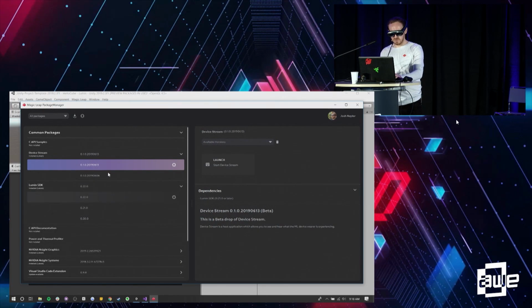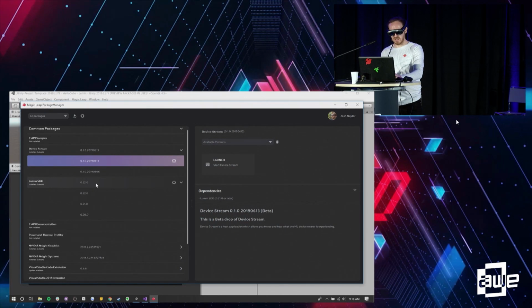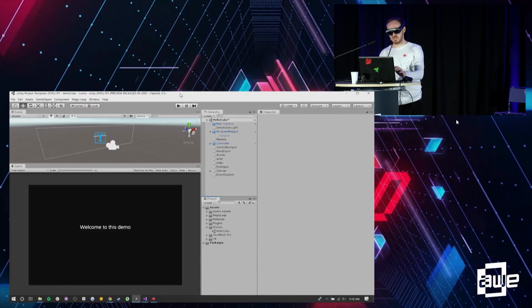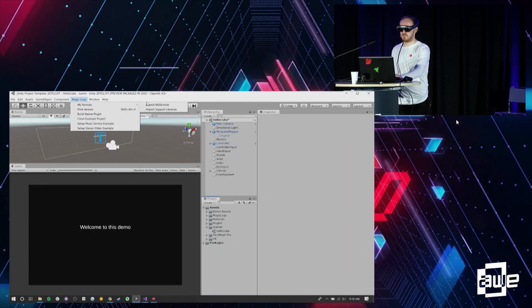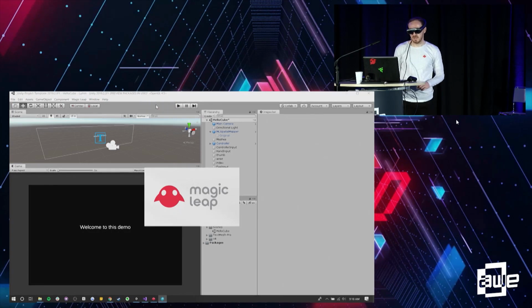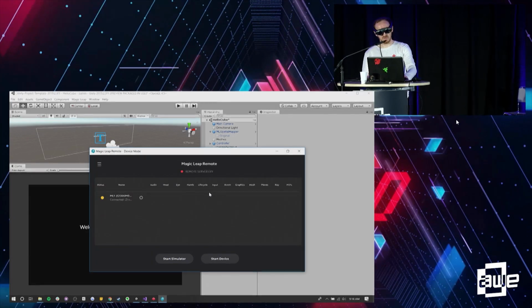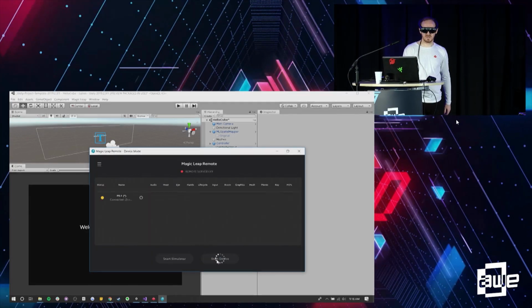So what I want to do is I've got Lumen SDK installed already. I've installed all my Unity packages. I've brought them into Unity. And I'm going to go Magic Leap Remote and launch Magic Leap Remote. And again, this gives me 2 options, whether I want to go into the simulator or I want to go straight into the device. I have my device here plugged in. I'm going to go and start device.